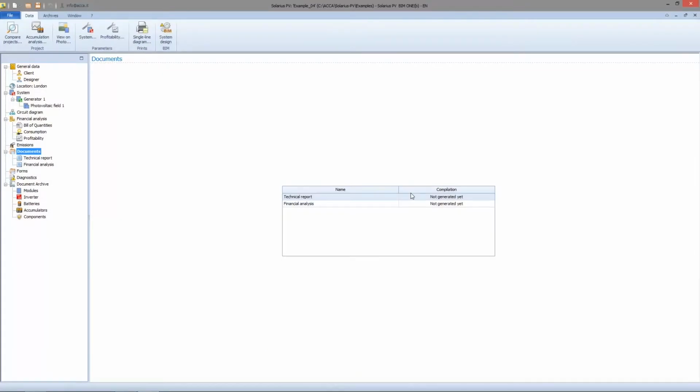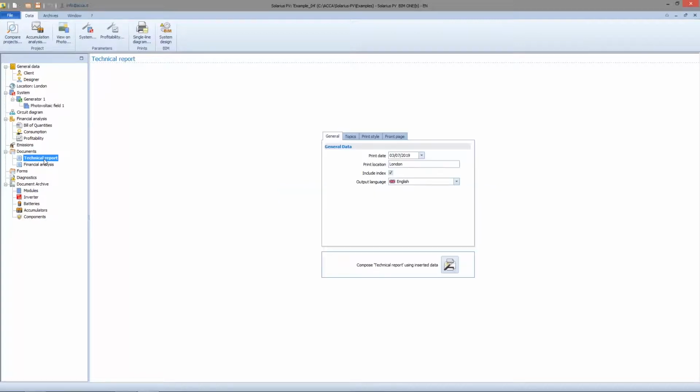In this lesson, we are going to see how to obtain all required documents, such as the technical report, the economical analysis, and all the other models, and how models and reports can be customized with the software variable. So let's see the operational phases. We have to select the corresponding reference node. In this case, we click on the technical report. So now we can set all parameters before composing the whole document.